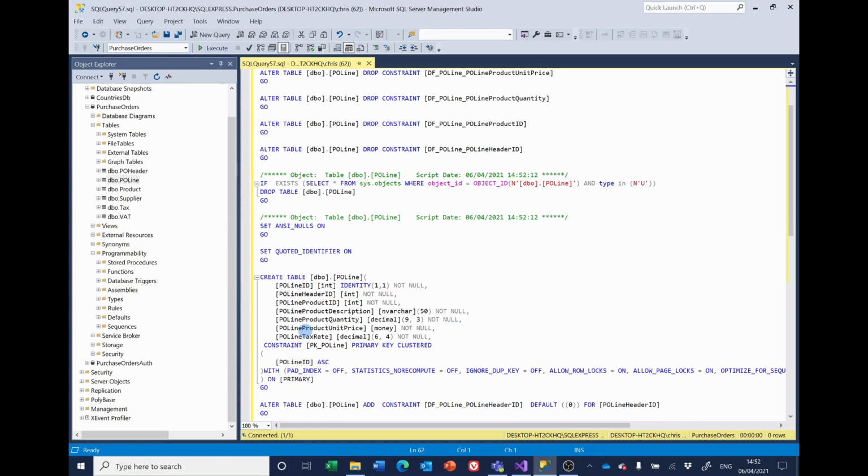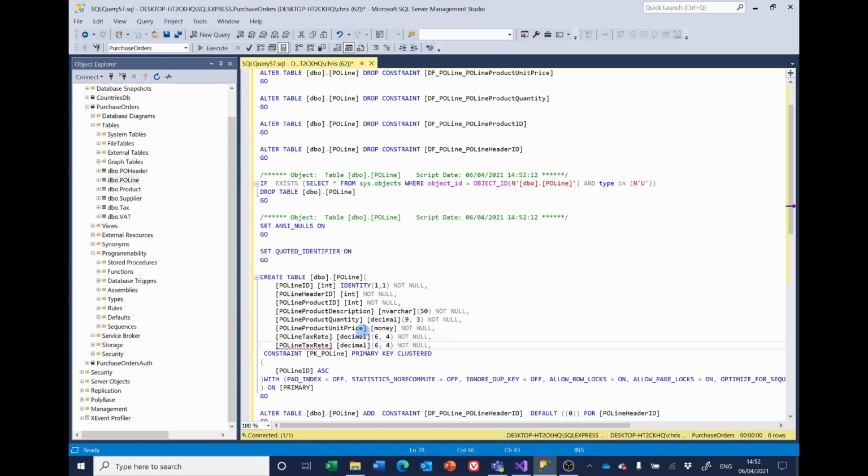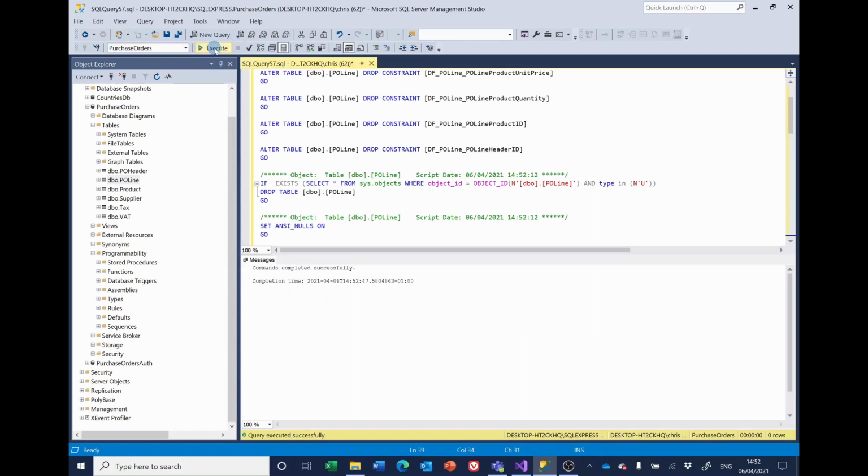And what we need is PO line tax rate. So I'll copy that. Sorry, tax ID is what we want. It's an integer. Therefore, we don't need that information, but we will keep it not null. So let's parse it and execute it.